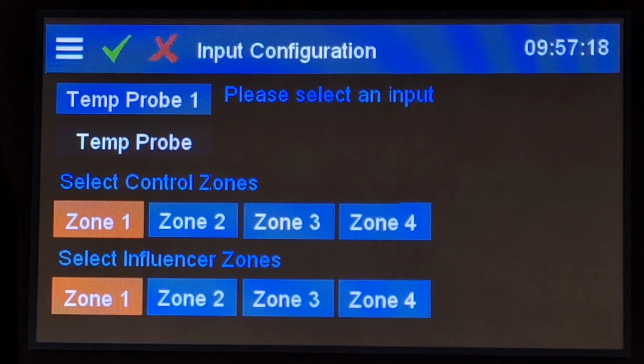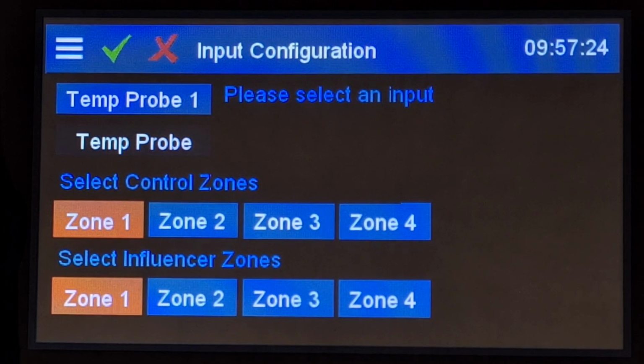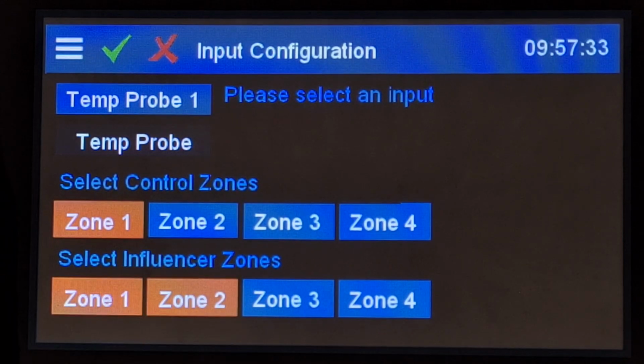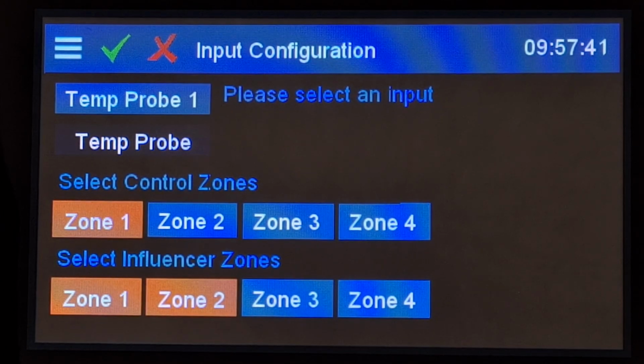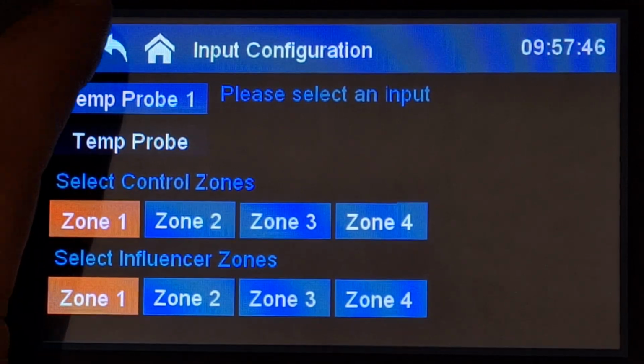So controlling, it's going to be the temperature upon which that zone's temperature reading is based: the reading is coming from this temperature probe, and it will be controlling the equipment in that zone. If you're setting it as an influencer, then it's only for reference and basically only going to be used for secondary modifiers. Once we have our setup how we want it, then we can go ahead and select Save.